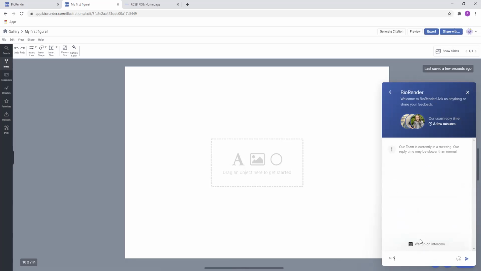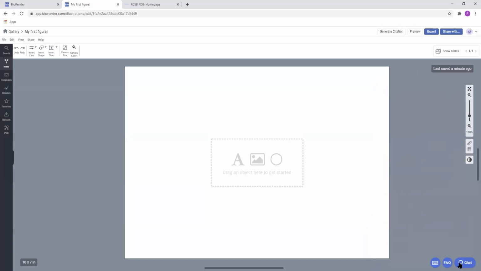Otherwise, you can also reach out to this email, which is support@biorender.com, to reach our support team, and they'll be able to get back to you within 24 hours, or usually I think like 1 or 2 hours. But yeah, feel free to go ahead and send them a message if you need any help at all with your figures.